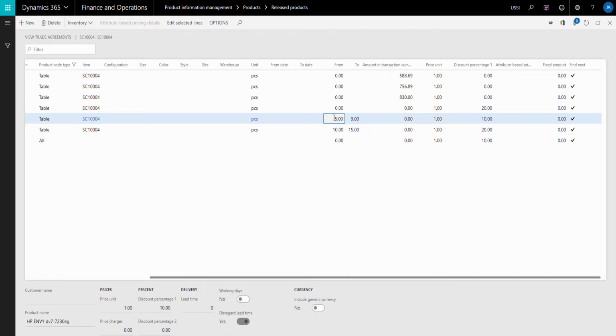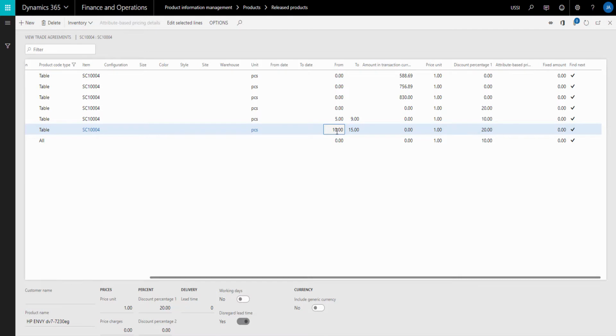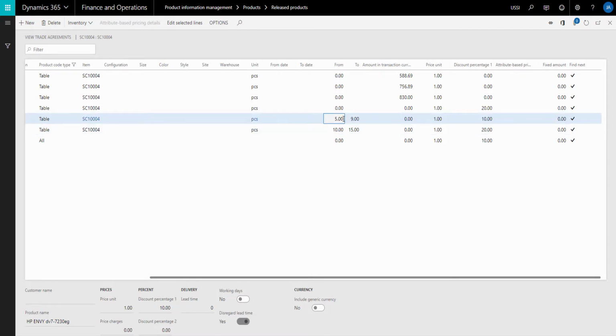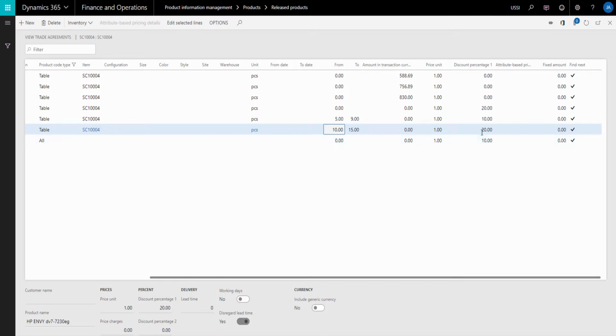In the fields from and to, you can enter the minimum and maximum quantity of the product. Sales line discounts or sales prices based on product quantity can be used to set up volume discounts. You can enter the minimum and maximum quantity of the product that the customer should purchase in order to gain the agreed discount. For example, buy 5 pieces of the product and get 10% discount. Buy 10 pieces of the product and get 20% discount.